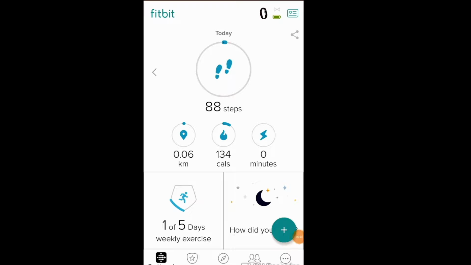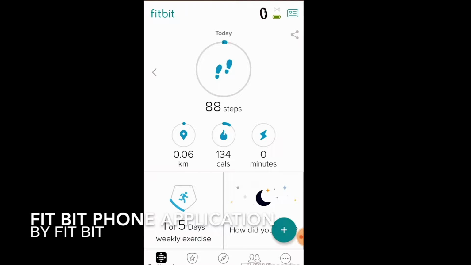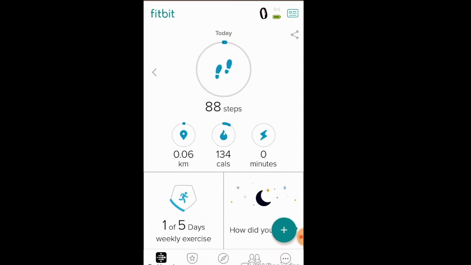So hello guys, today I am going to show you a quick walkthrough of the Fitbit mobile application. The Fitbit app is also available on iOS, Android, Windows, PC, Mac, and the web. So I'm going to show you what the application offers.